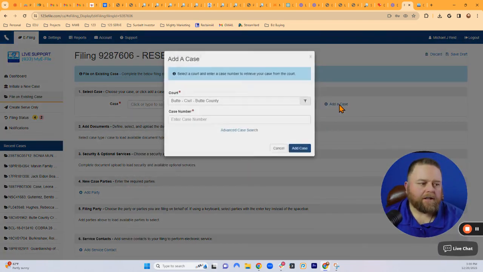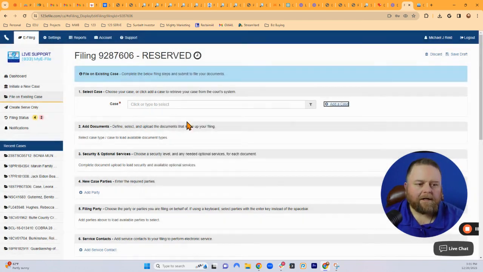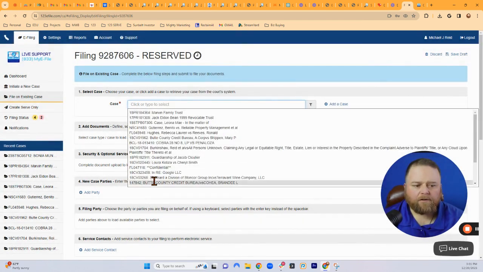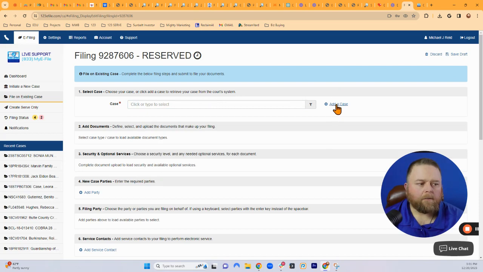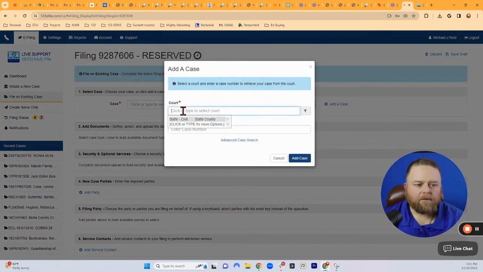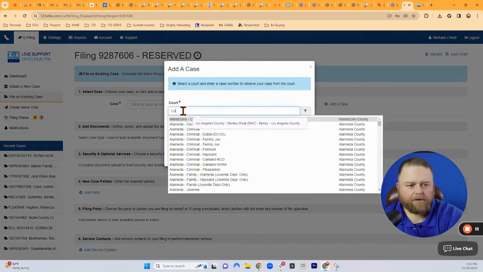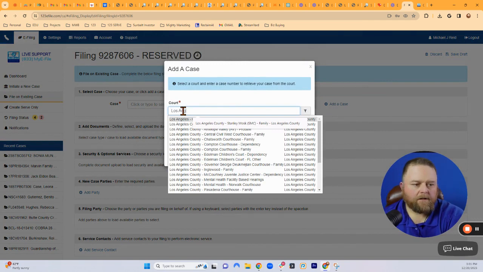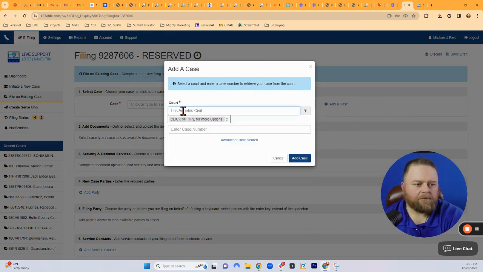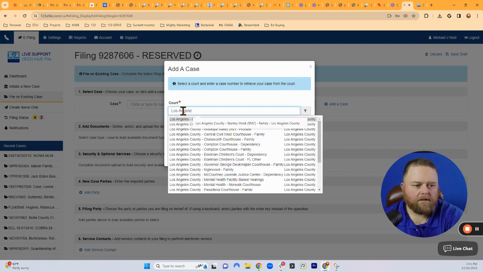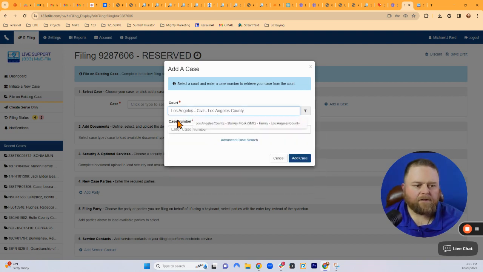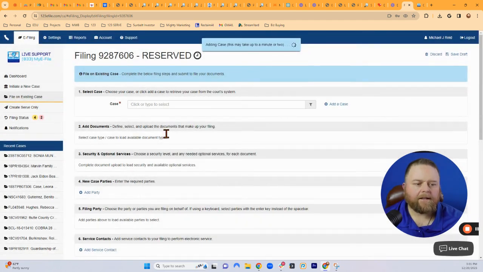So what we're going to do is add a case. Now, if this was a case you had already filed on, you could find it here very quickly. But if you're adding a new case, you just come over here and start typing your case. This one here is in Los Angeles Civil. I'm just going to put Los Angeles, and then it gives you a bunch of options. This is a small claims case, so I'm going to put Los Angeles Civil. I'm going to paste in the case number and add the case.